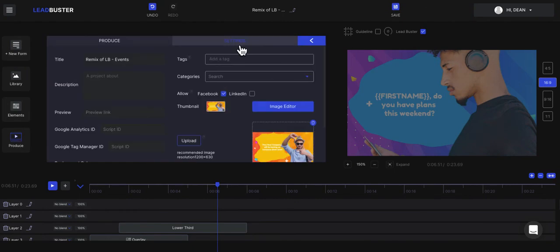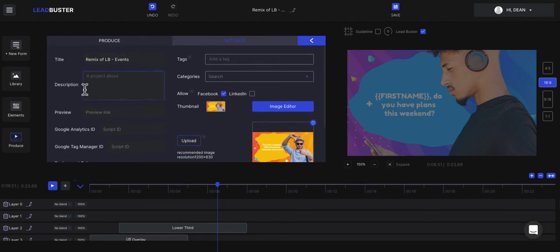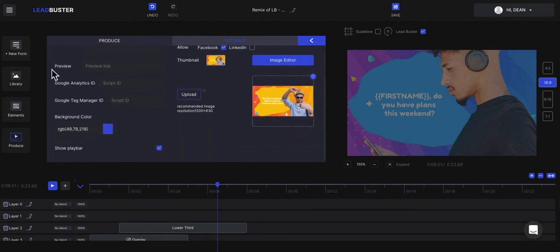We love that. And what we are going to do here is go to our produce and go to our settings. Now, in these settings, you'll be able to change the title. You'll be able to add a description. You can do a preview link, but this is what you really want to see. For the first time ever, you are able to add your Google Analytics ID. So now you can track your LeadBuster with Google Analytics.